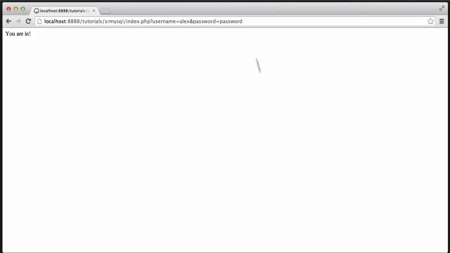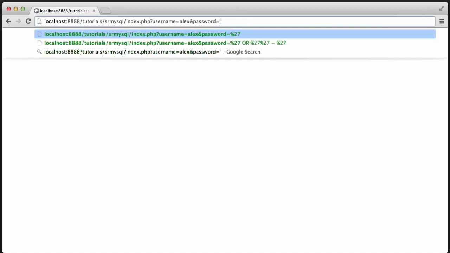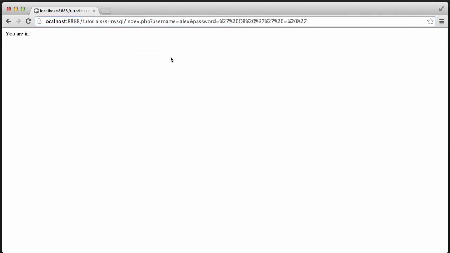Anyway, let's go ahead and provide this in the password field here. So we're going to say where password equals single quote or single quote equals single quote. Enter, you are in. So now, by providing a silly password like that, we've performed an SQL injection. So we've injected arbitrary code into this query, and it's manipulated the query to get the result we want. So the poor user Alex, or any user in fact, has the ability for their account to be compromised just because this has been left open.